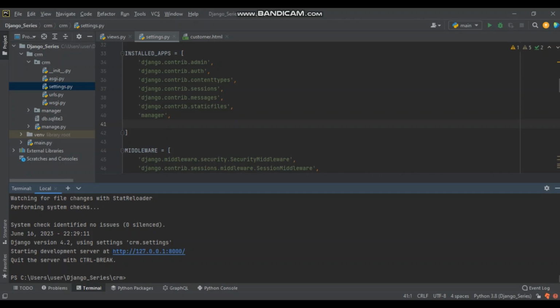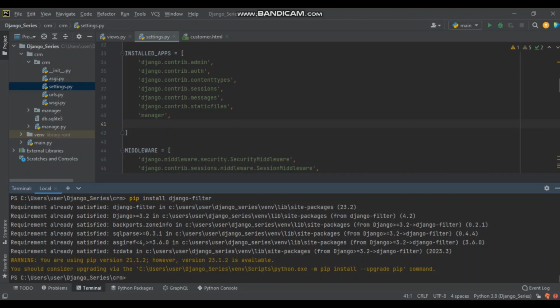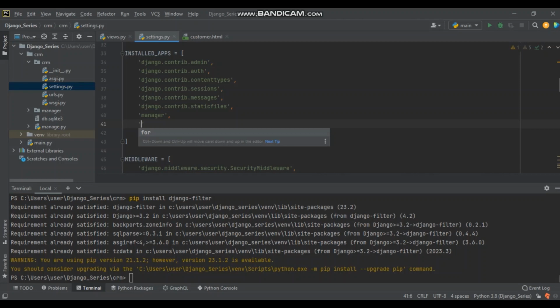So the first thing you will have to do, you will go to your terminal and then you type in pip install django-filter. I already installed it, so that's why it's giving me that. And then we're gonna go to installed apps. So let me show you.